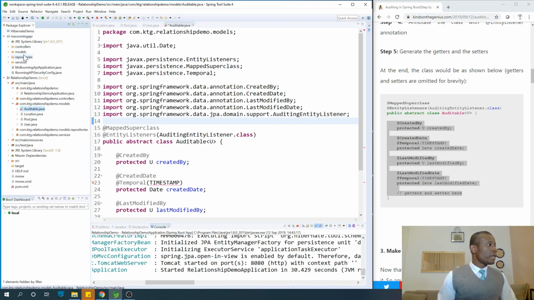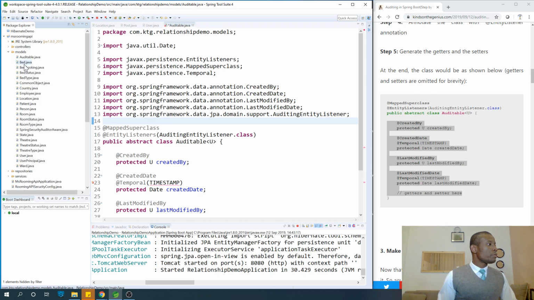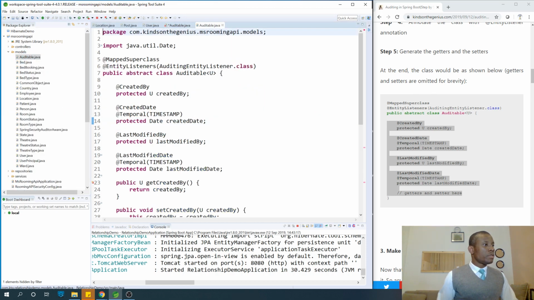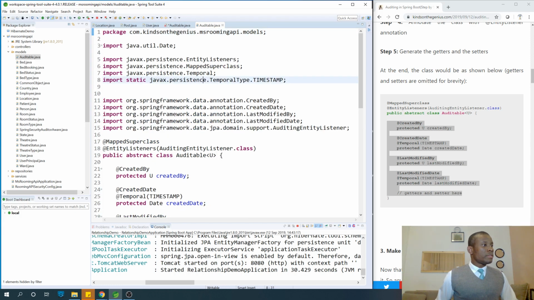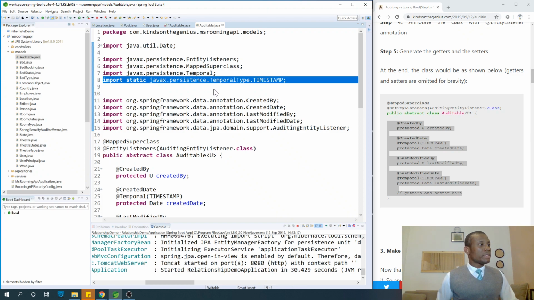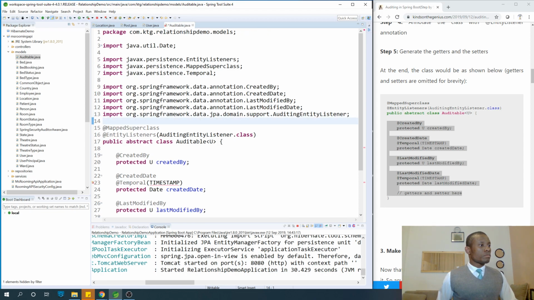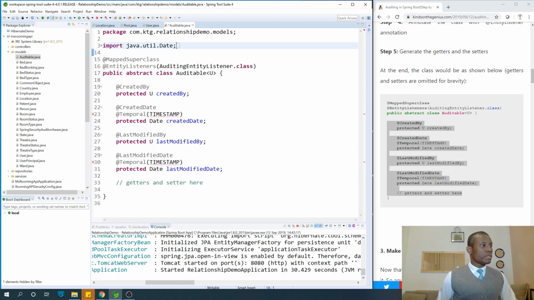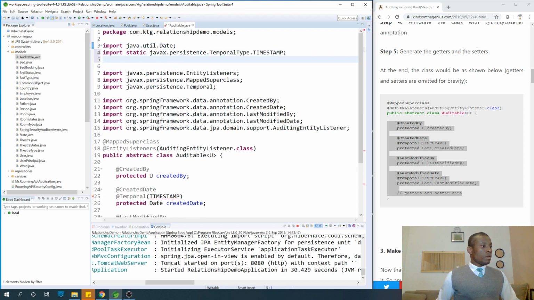So let me just check where I have it. It should be here, models, auditable. So it's going to be javax.persistence.TemporalType, the timestamp. So let me just copy it. All right, so close up all this.